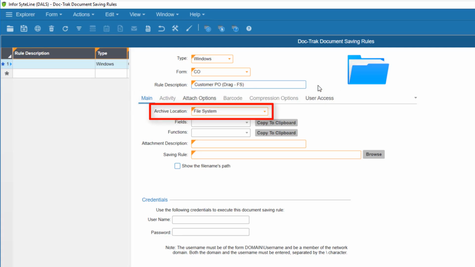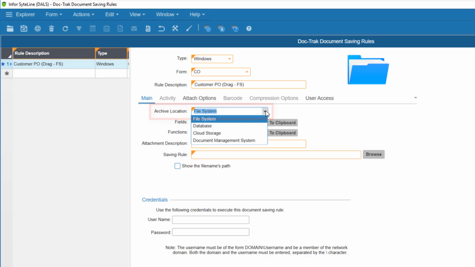In the Archive location, we need to tell DocTrack the kind of environment that we'll be using to save our new file. Our options are File System, Database, Cloud Storage, and Document Management System. For this example, we'll select File System. We'll look at the other options later on in this course.